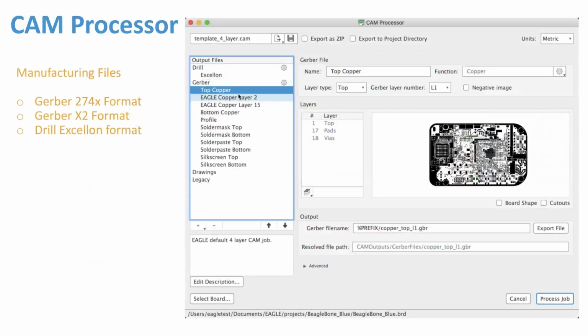Now, the last portion of our webinar today is going to discuss how to generate the data to get your board either prototyped or manufactured. This is also referred to as the CAM processor, in which we're going to be generating the Gerber files and the appropriate Excellon files. So I'm going to go ahead and stop sharing my screen, that way Jorge can set up his screen.